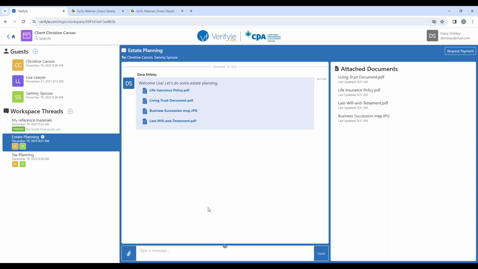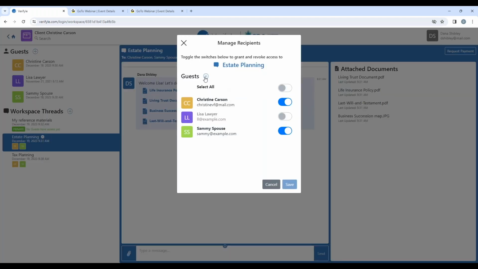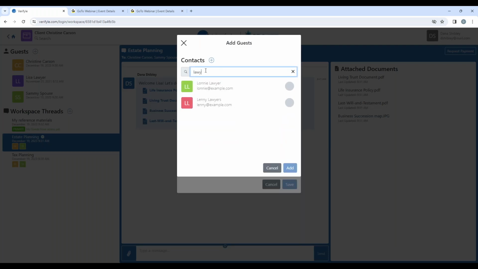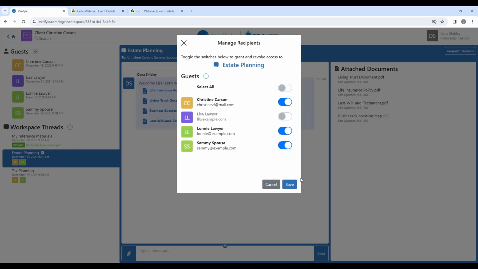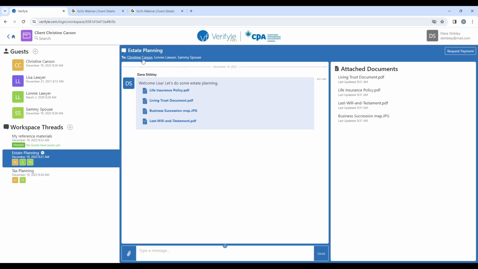And I get a phone call from Christine Carson. She's found a new estate planning attorney. She's sure this is the right person. So I go over here, click on the gear icon, click on manage permissions, and I'll add in that new estate planning attorney, or barrister or lawyer, however you refer to such person in Canada, Lonnie, lawyer. And I click save. And now I can see that Christine, Lonnie, lawyer, and Sammy, spouse now have access to all this information. So that's very powerful for me in about 20 seconds to switch that entire transcript of information about estate planning for client Christine Carson from one professional over to another professional.